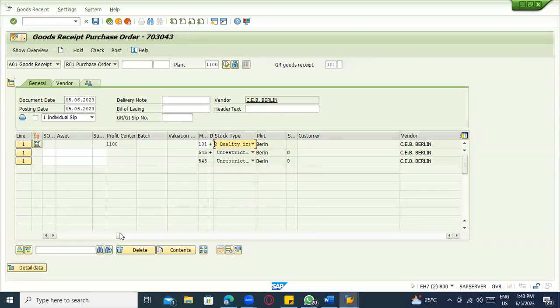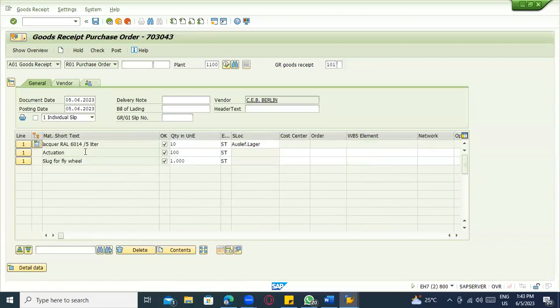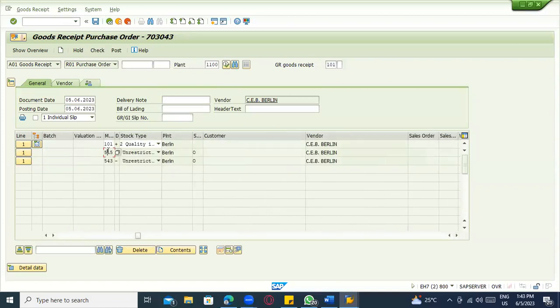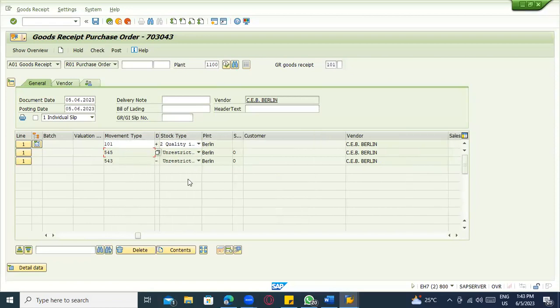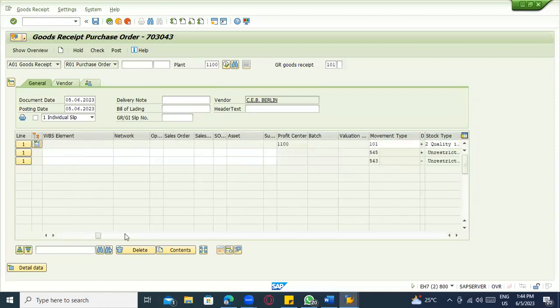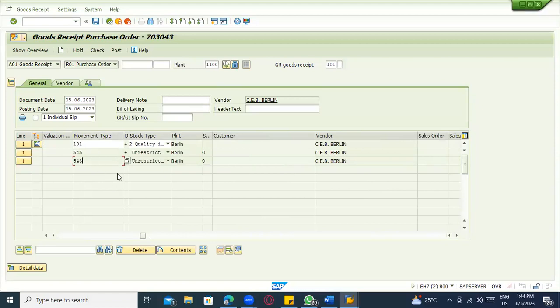Okay, then this is for the byproduct, where I'm getting 100 pieces. You can see that by using movement type 545, which I mentioned. 545 is the byproduct. Then you can go here. These are the components which are consumed, and that movement type is 543 O.